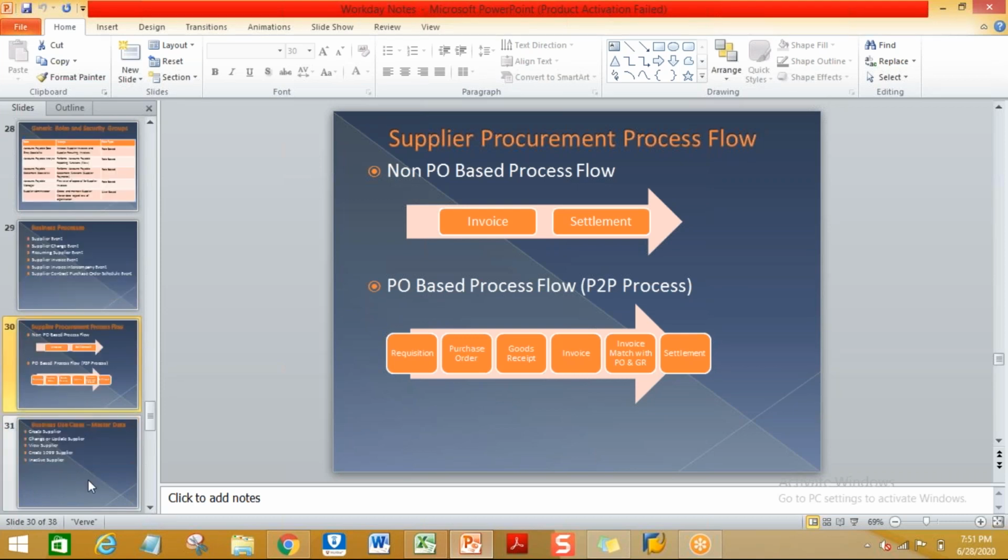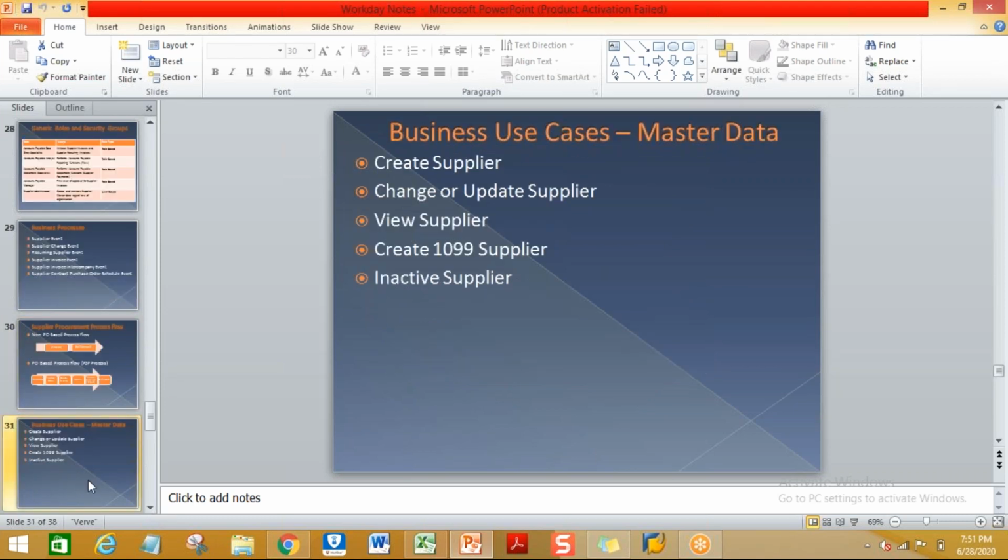The next one, business use cases. Here there are two things: business use cases for the master data, and business use cases for the transactional data. Why am I talking about business use cases? Before going to the live system, Workday or any other ERP, as a consultant you have to configure and test all the business scenarios beforehand for the client.